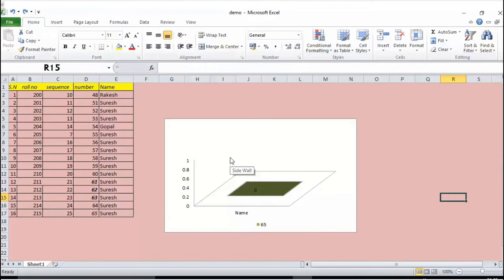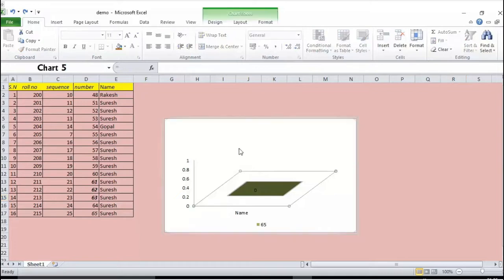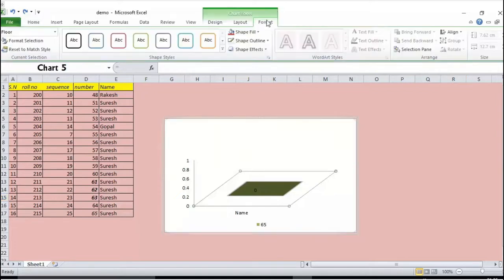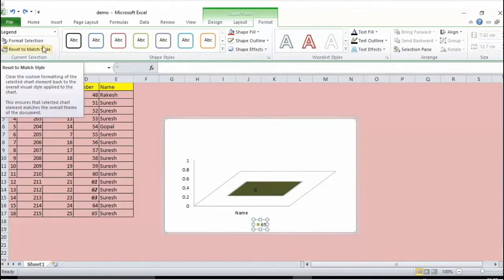Change the format of chart elements manually. Click the chart element for which you want to change the style. On the Format tab, to format any selected chart element in the Current Selection group, click Format Selection and then select the formatting options that you want.